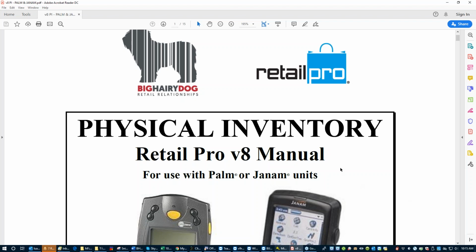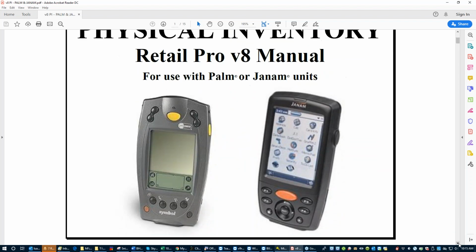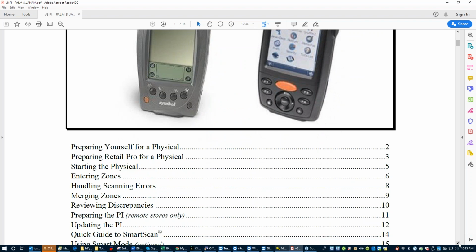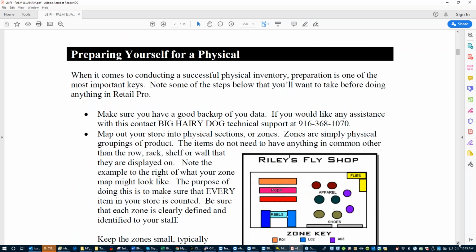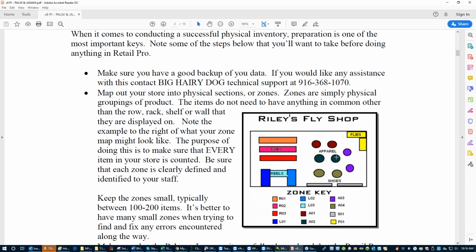Email and ask us, tell us if you're V8 or V9, and what kind of device you use, if any, to capture your physical, and we can email you this document, so you'll have it. The reason that I use this in my webinars is I've got kind of a picture here of how to map your store out. If you're new to doing physicals at all, the hardest thing to do is to make sure that you've counted everything once and only once.